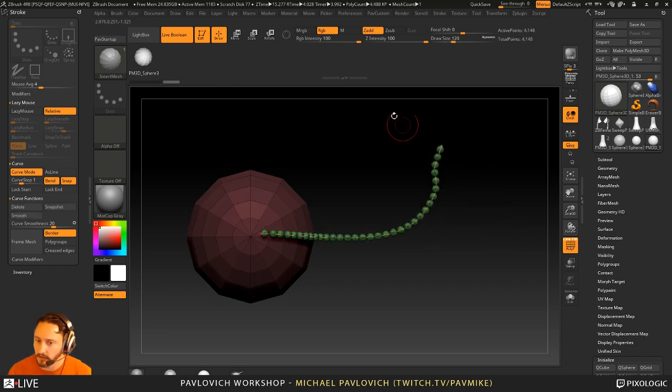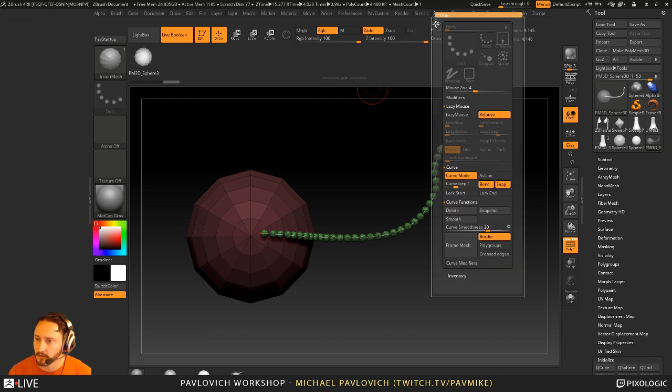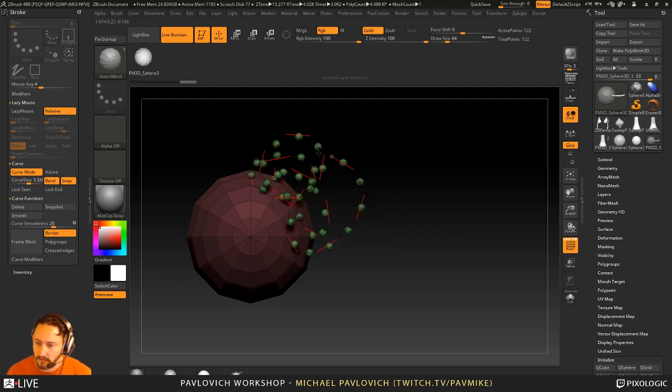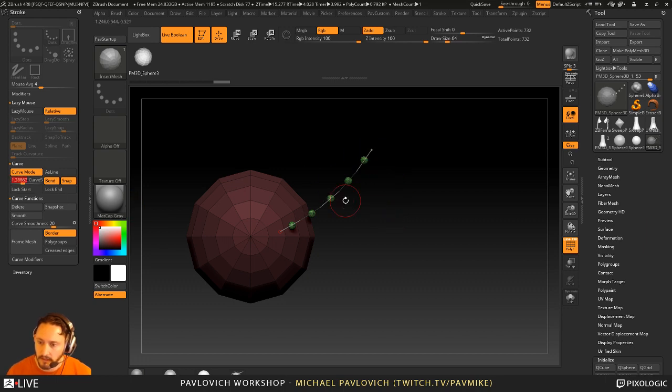And then changing your spacing and stuff would be under the stroke menu. I think, yeah, curve step. So if you crank this down, they'll start overlapping each other. If you crank this up, they'll space out from each other here. So you can just redraw your curve here. So you can kind of use that.